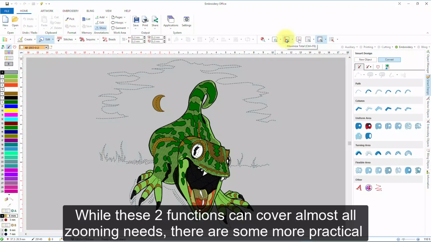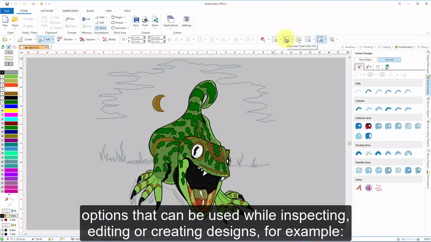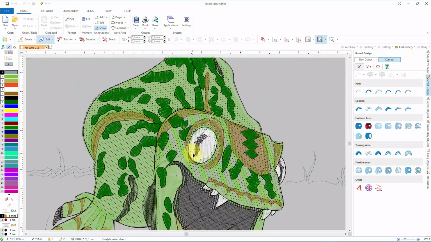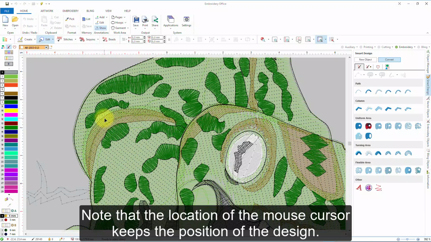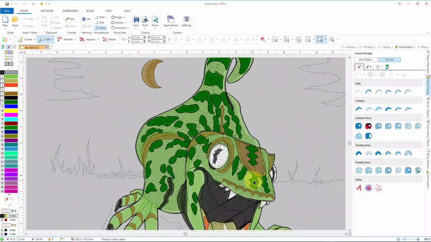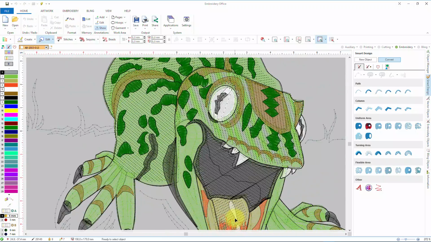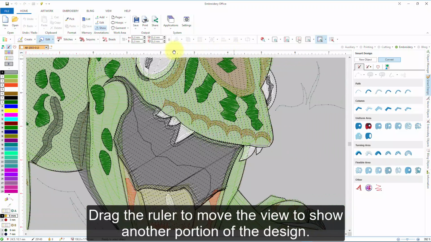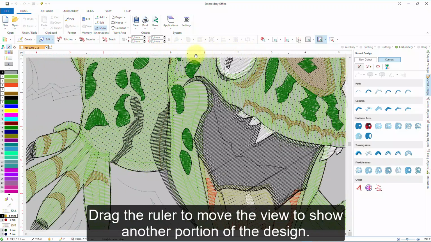While these two functions can cover almost all zooming needs, there are some more practical options that can be used while inspecting, editing, or creating designs. For example, using the mouse wheel to expand or compress the view. Note that the location of the mouse cursor keeps the position of the design. Drag the ruler to move the view to show another portion of the design.